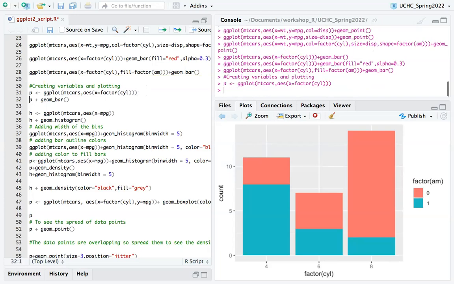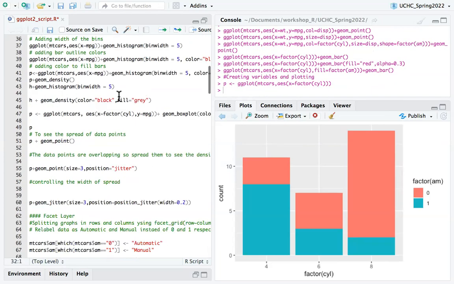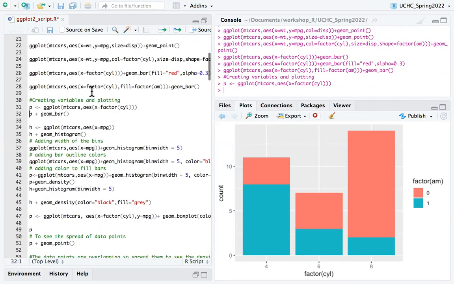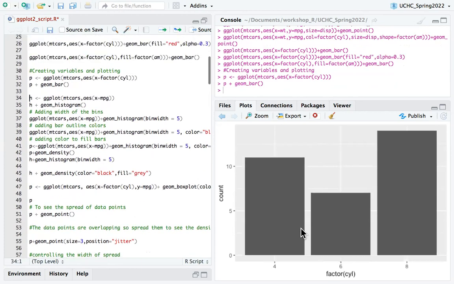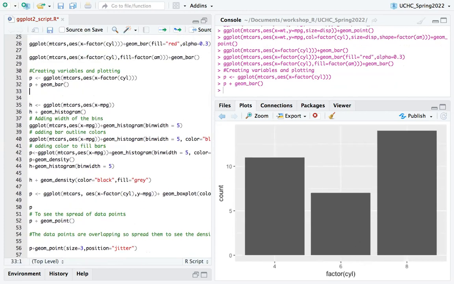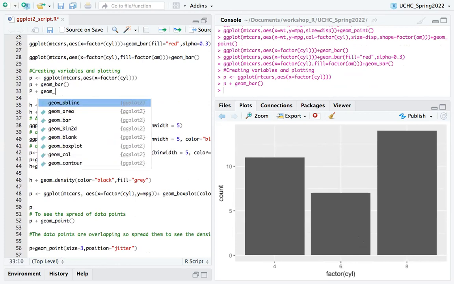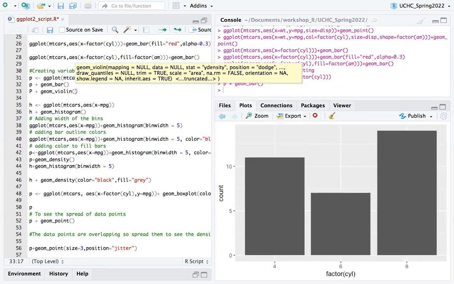And now from the p, we can simply say p plus geom_bar. Then it's going to plot the bar graph. And we can also say that we are going to use the same data set, and hopefully this works. I'm not 100% sure, but let's try. geom_violin. Yeah, okay.